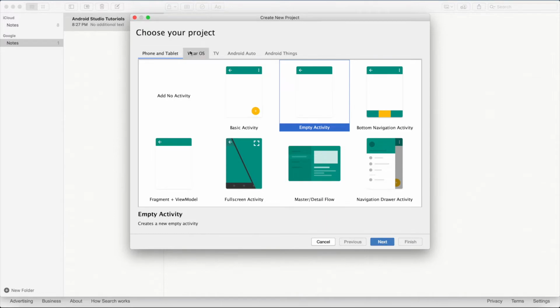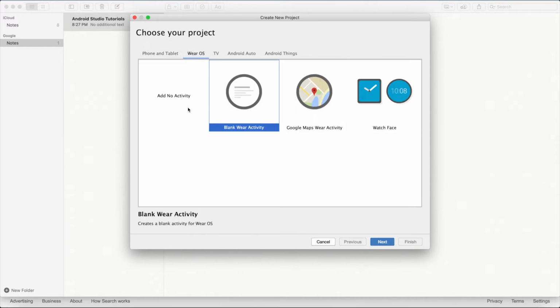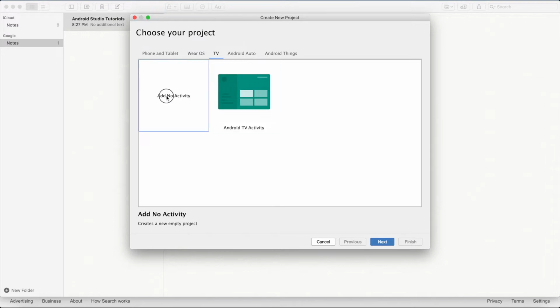There are a few more things like Wear OS. If you are going to develop your application for a watch, then these are the things which are useful for watch faces, these kinds of things. Blank Wear, here you can define your design by yourself. Add No Activity means you are creating a project without any activity, without anything. Same for TV, with activity and without activity.